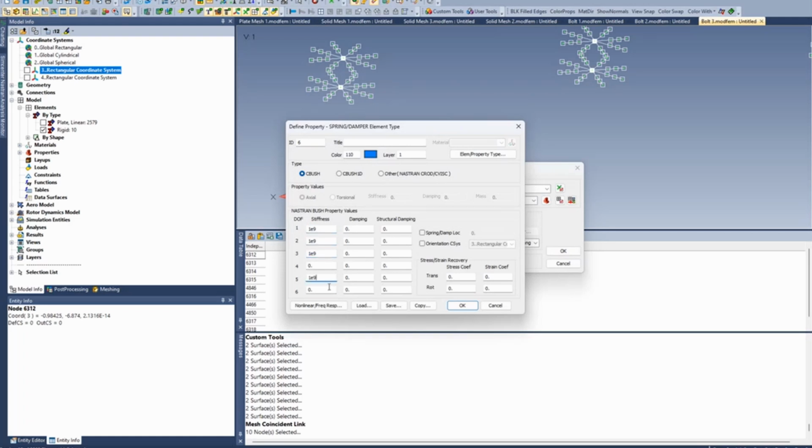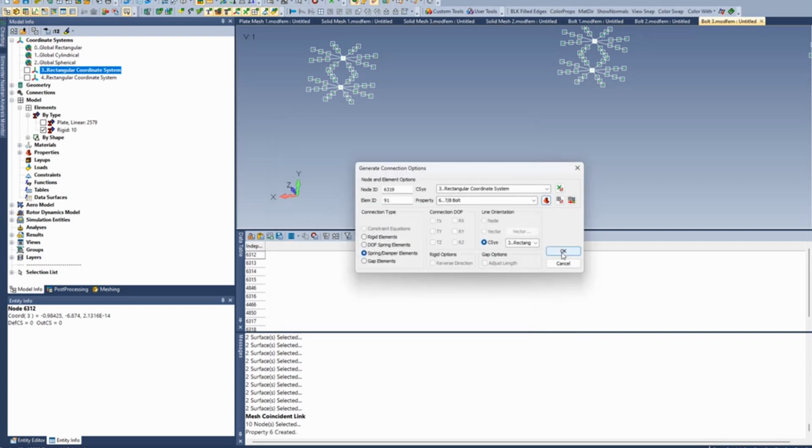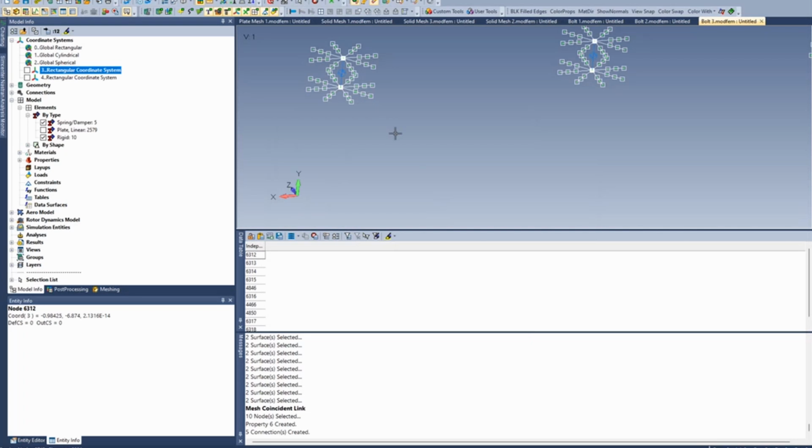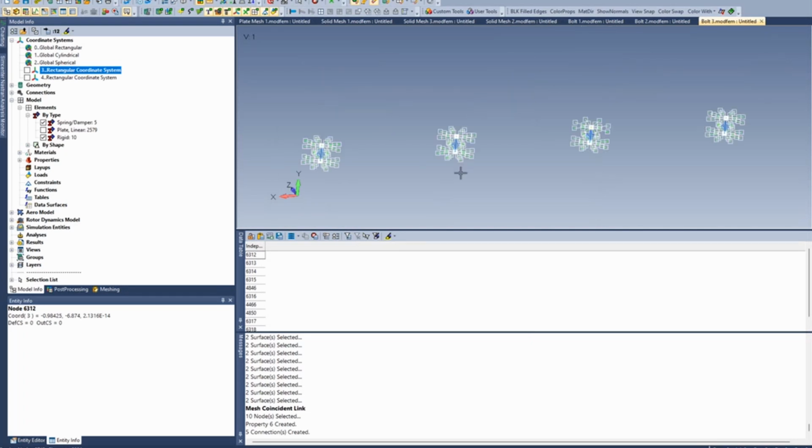Leaving the drilling degree of freedom of the bolt free. And we can give this a name to keep our model nicely organized. I'm going to click OK. Click OK again. And you can see it created our CBUSH.